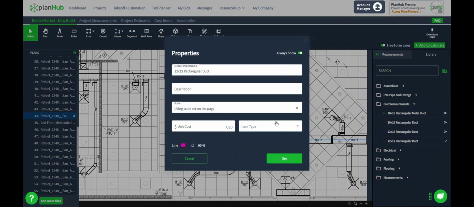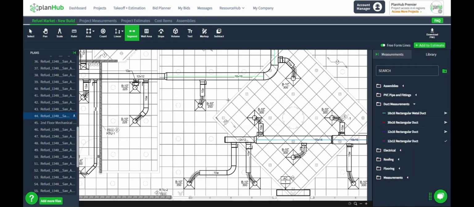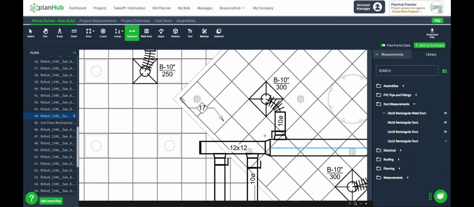I've already configured the Properties box, so I'm simply going to click Set to get started. Just like the other measurements that I've taken, I'm going to line my cursor with the beginning, click to begin, and then click to finish.